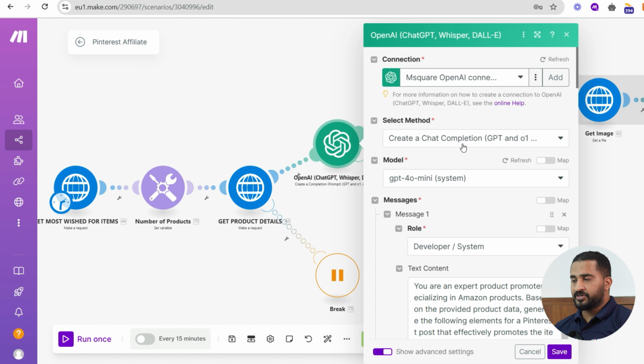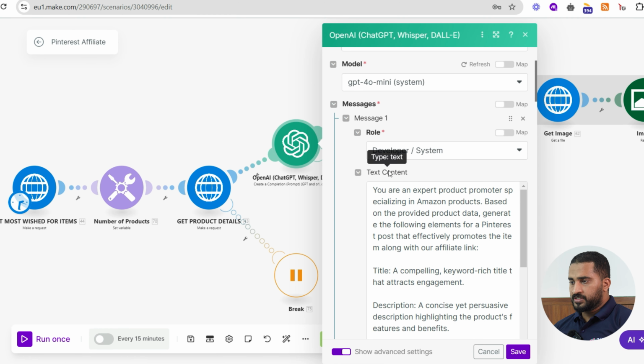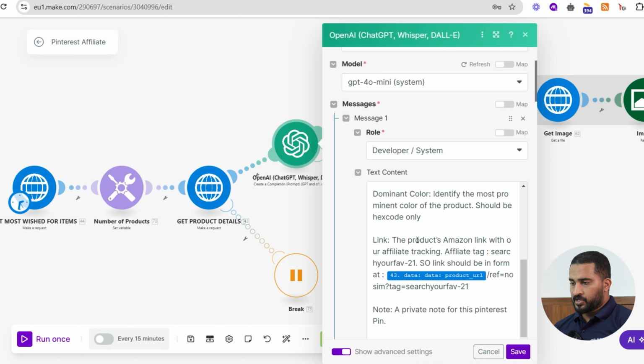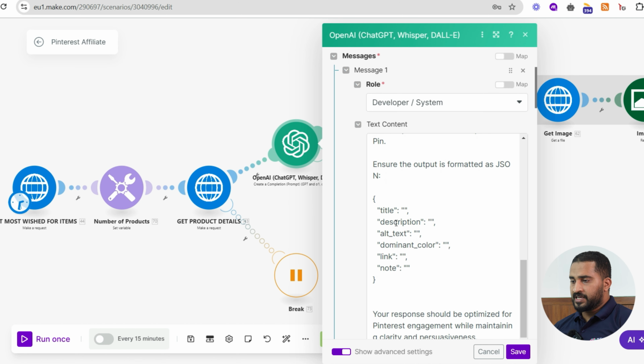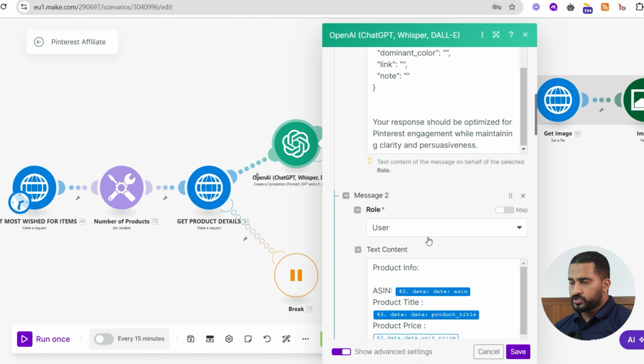So now I'm going with the create a chat module, and I'm choosing GPT-4o mini here. I'm passing the prompt here as a developer or system prompt. I'm just passing this prompt to create an engaging pin. We will get the title, description, alt text, dominant color, link, and so on. And similarly, we have a user prompt as well.